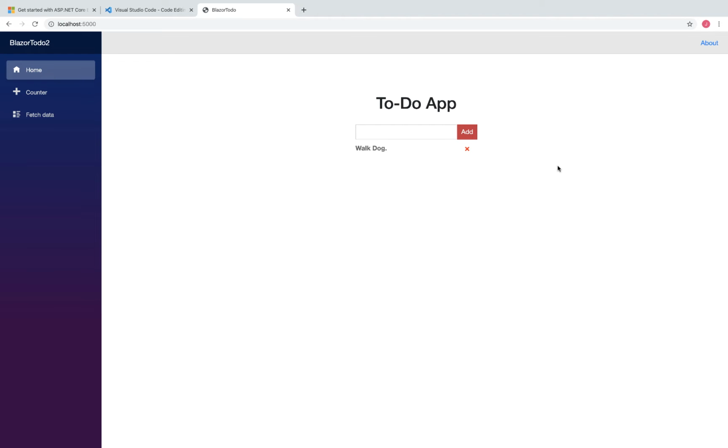Today I want to show you how to make a to-do app using Blazor, which is a C# framework, which is a front-end framework similar to something you would get with Angular or React in the JavaScript world. This to-do app is pretty simple for the most part, nothing too fancy here.